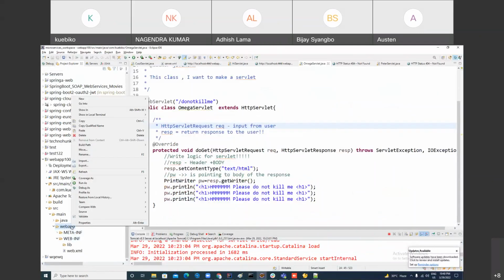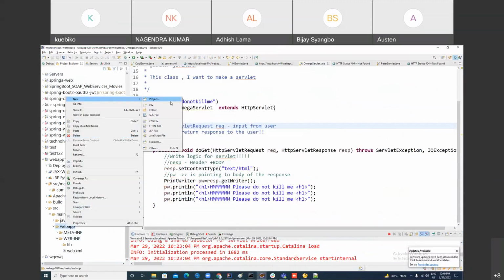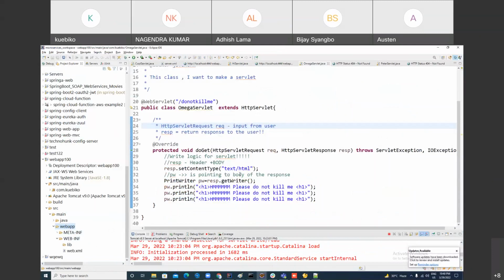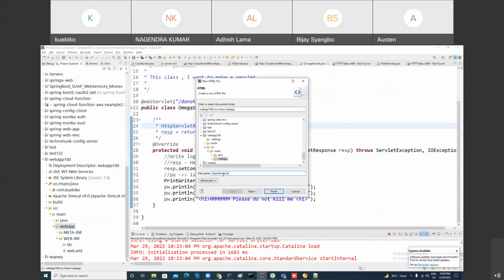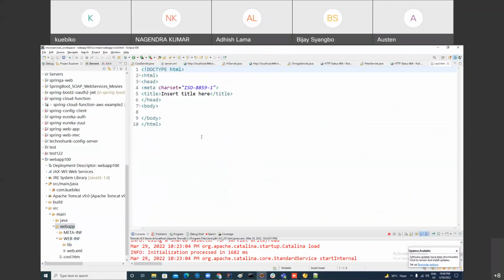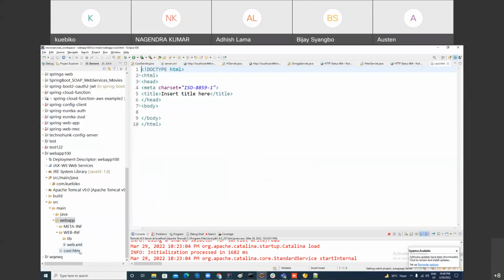If you want to make an HTML file, you have to go to the web page folder. Right click on that, choose New, and here you choose the HTML file. And what name do you want to give your HTML file? Anything. I just want to give cool.html. Or you can write .htm also. .html or .htm, both are the same. If you want, you can write it.